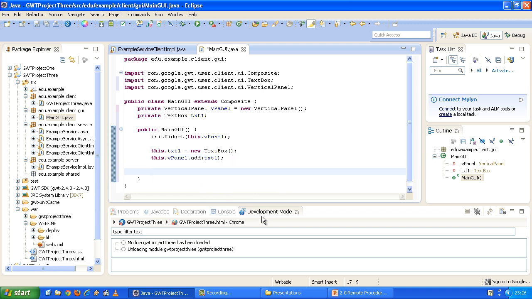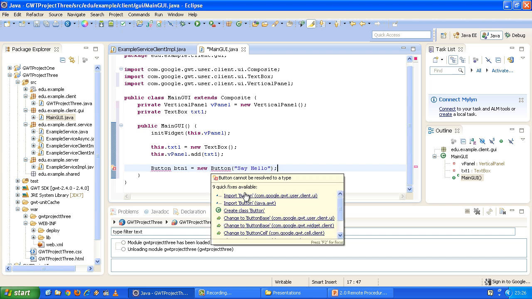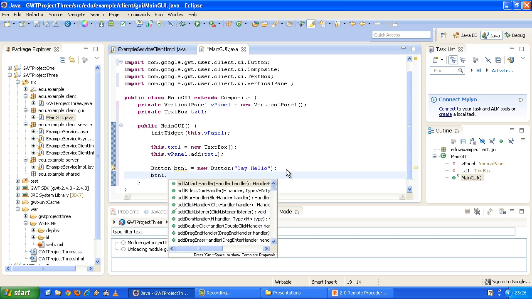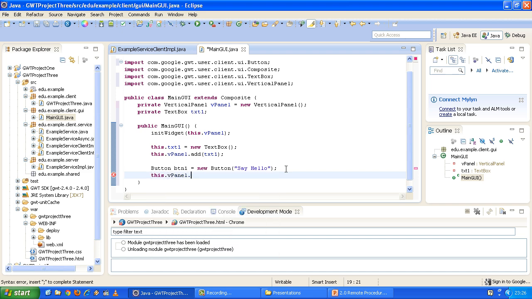Finally, I need a button to actually trigger my remote procedure call. I'm simply going to name this one BTN1. And since this is going to invoke the say hello method, I'm simply going to assign the text to it, say hello. And I'm going to attach this to the vertical panel as well.